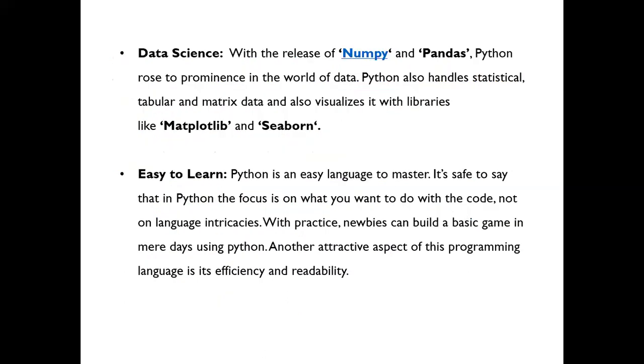The most famous one is data science. So as you all know, data science is a famous field nowadays. Everybody is talking about data science, and that is possible in Python. With the help of NumPy and pandas, we can easily do all the statistical things.